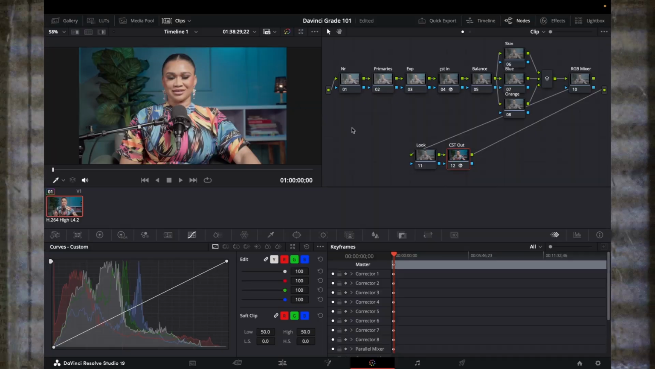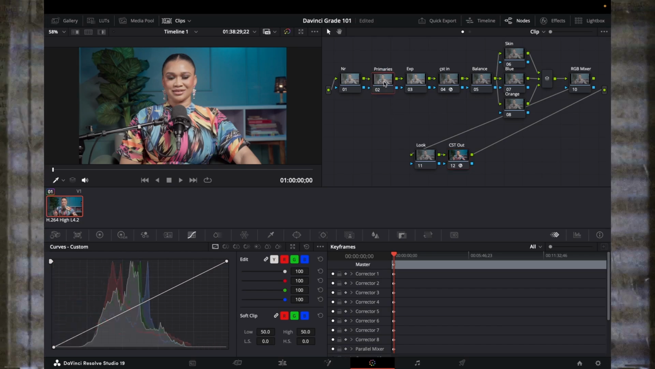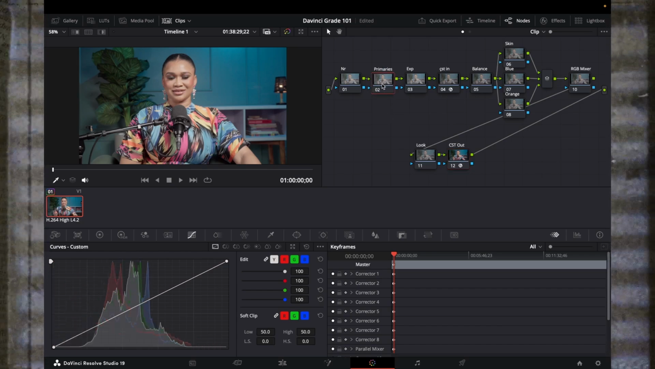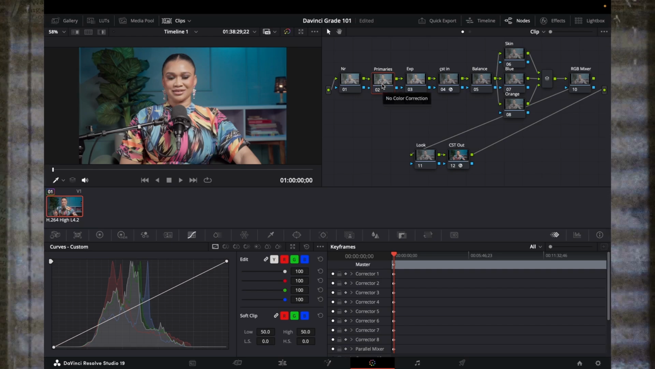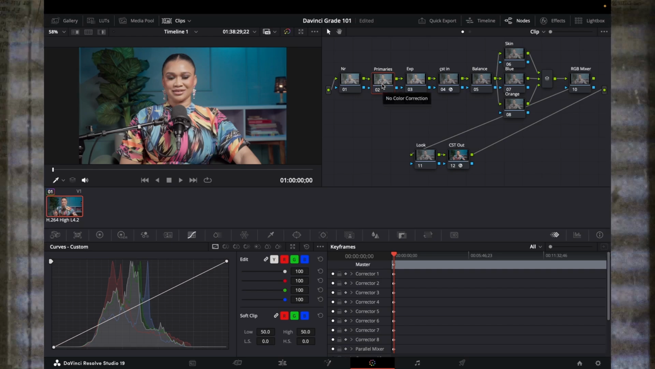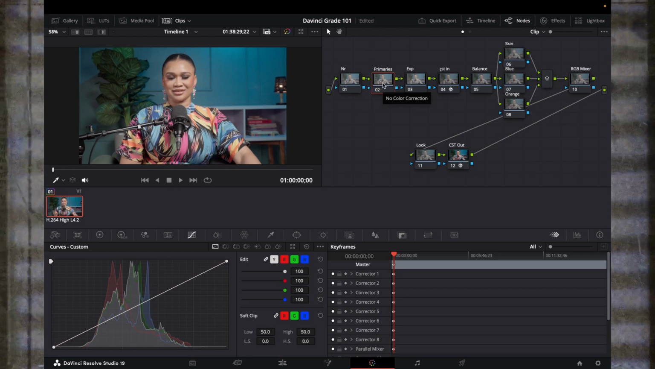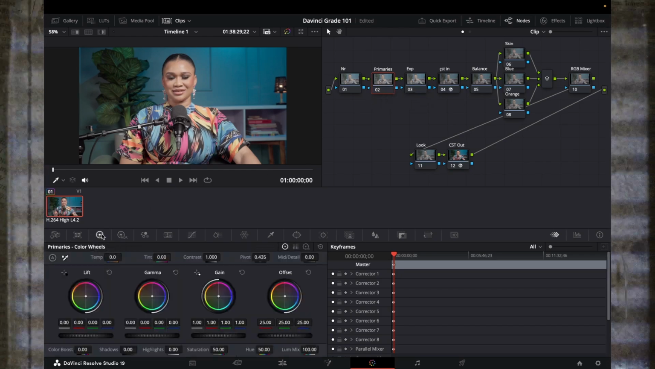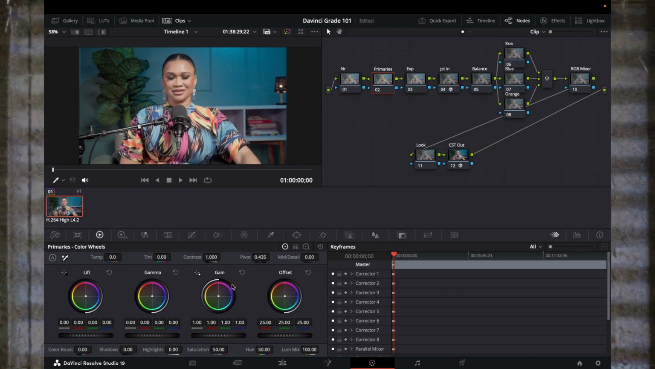So the next thing we want to do is go to primaries. It's looking a little bit washed out because the shadows are not in the right place, the highlights are not in the right place, as good as it looks. So we'll go to the primaries. And when we hit the primaries, we now come down here to the color wheels. Click it, and then you have your lift, gamma, gain, offset.